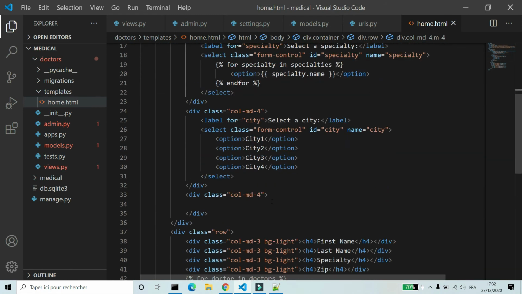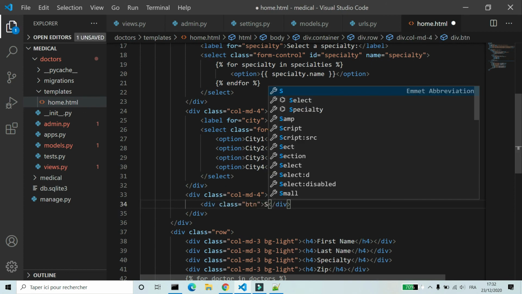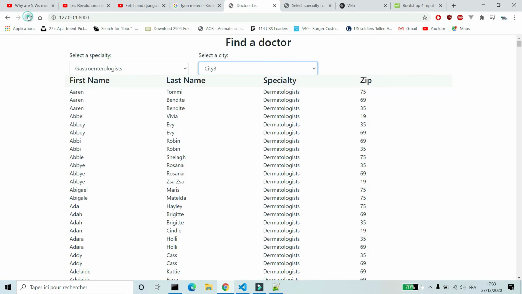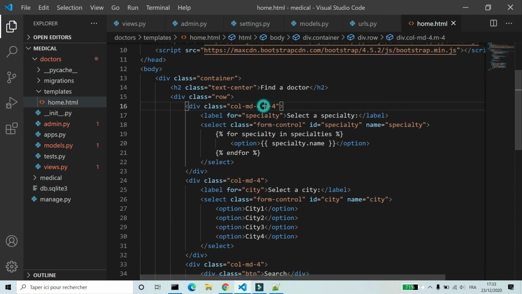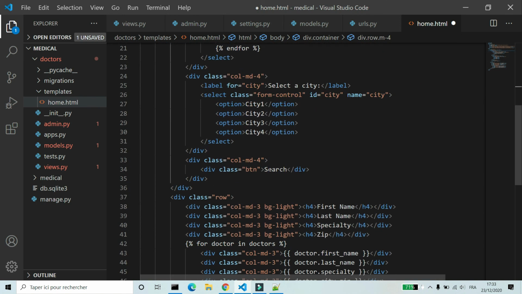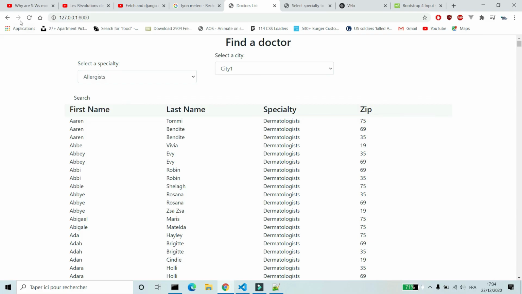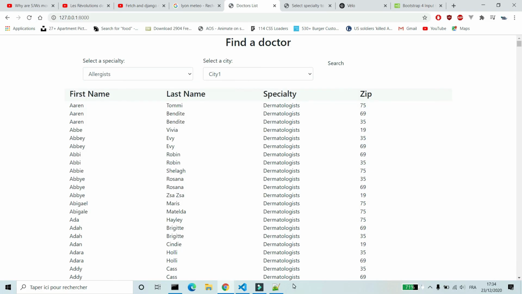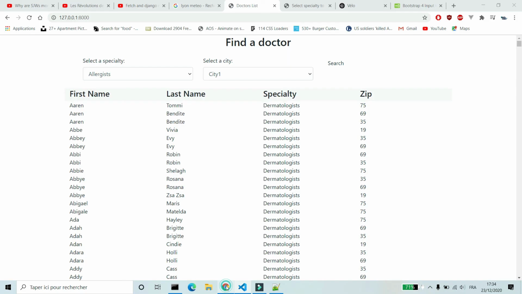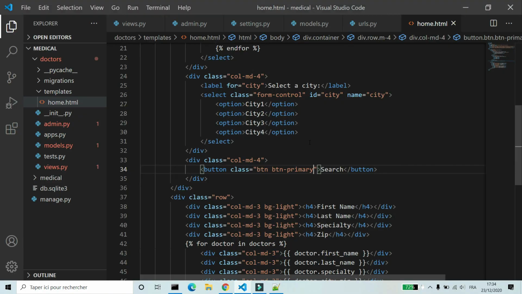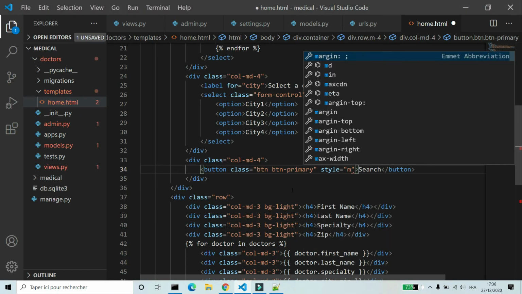In home.html, I'm gonna add a button search. I'm gonna add a margin to the div row. I'm gonna add class btn-primary to the button. I'm gonna add margin top to the button.